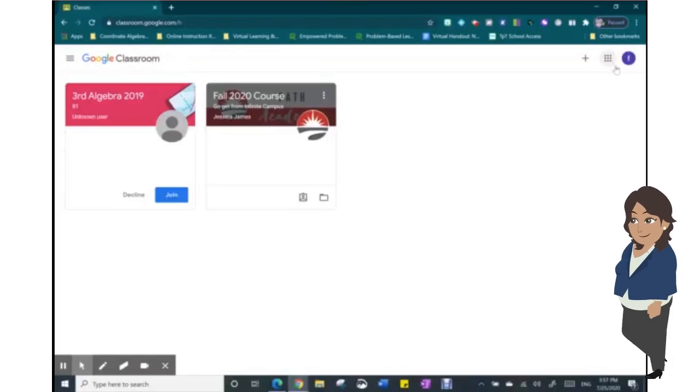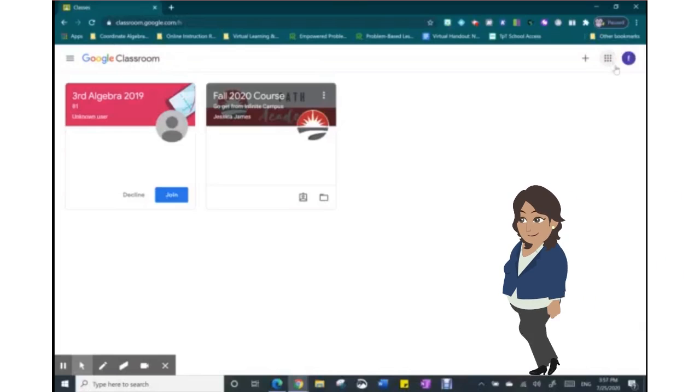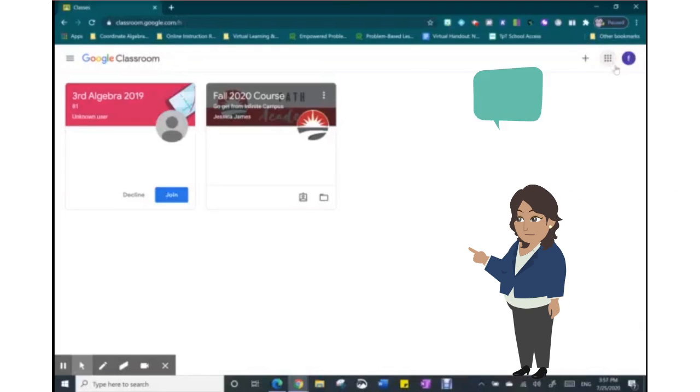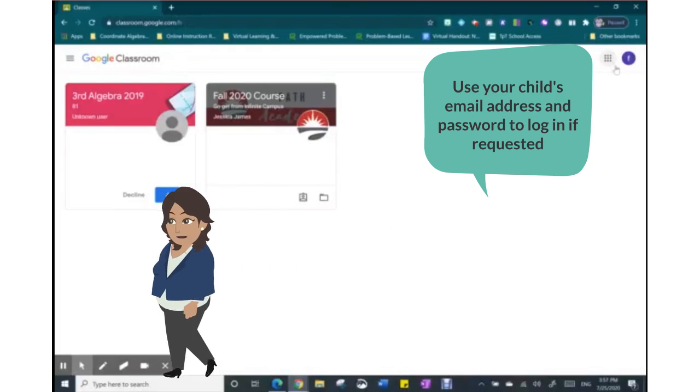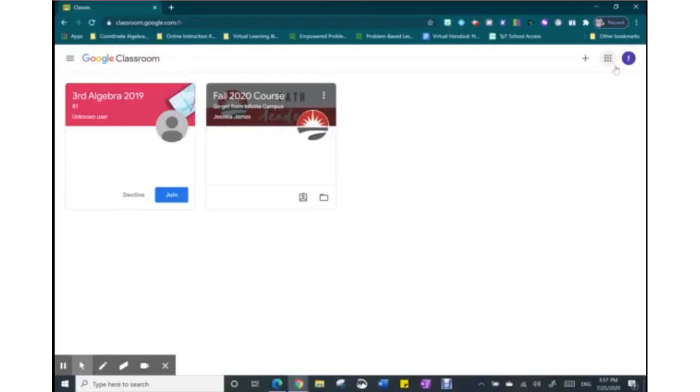It will take you to the Google Classroom dashboard where you can see all of your students' classes. If your child is not yet logged in, use their path email address and password to enter the site. Your child's teacher may have already added your child to their classrooms. In that case, you will find courses with the blue Join button. Select the button to be added to the class and enter it.